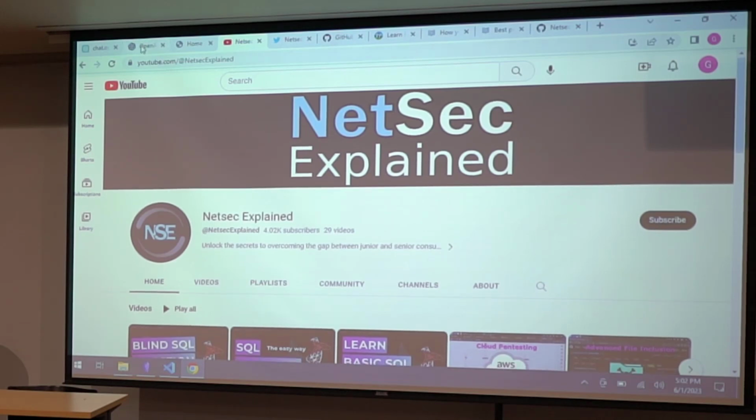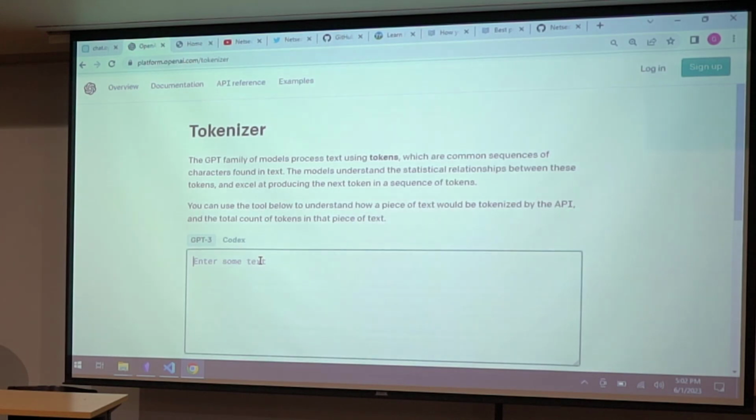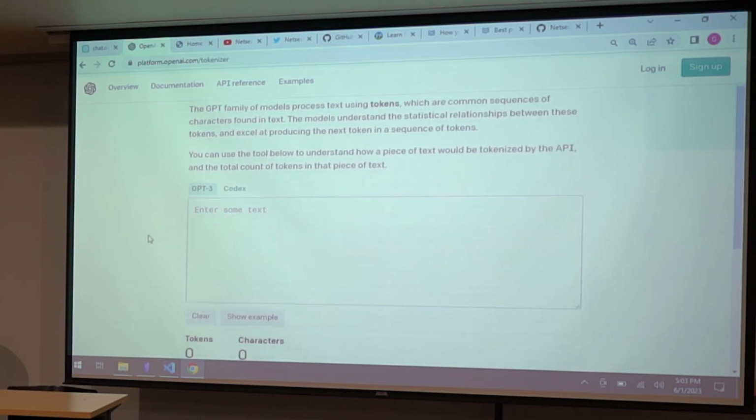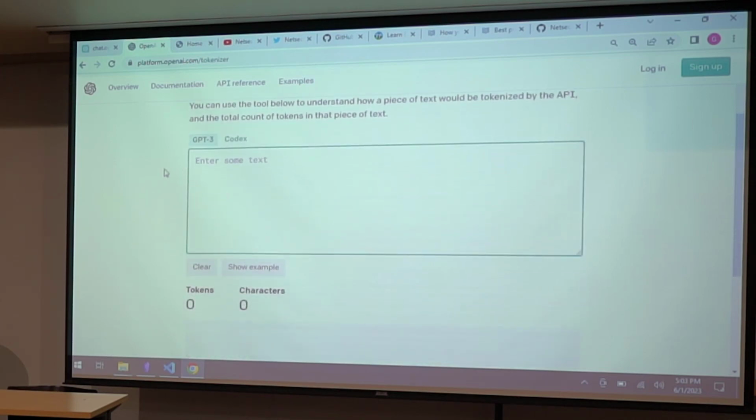So real quick, tokenizers. This is OpenAI. OpenAI does their tokenizing. Tokenizing is just a way to split things up. So if we want to split things up at the word-by-word level, we can type something like, this is a sentence.